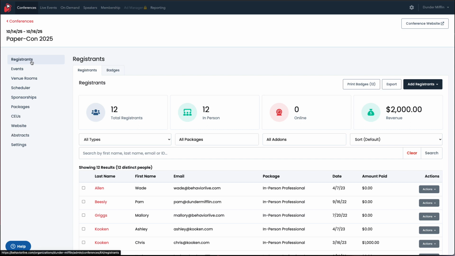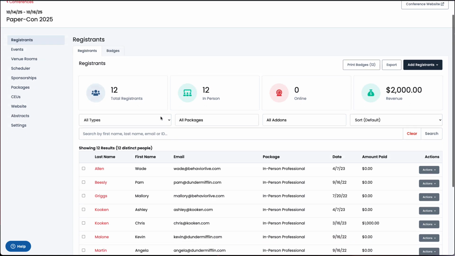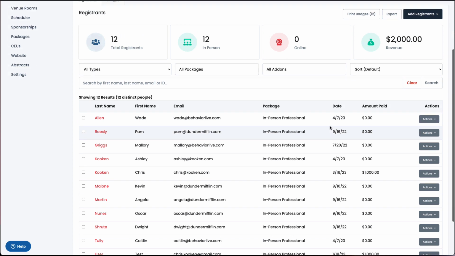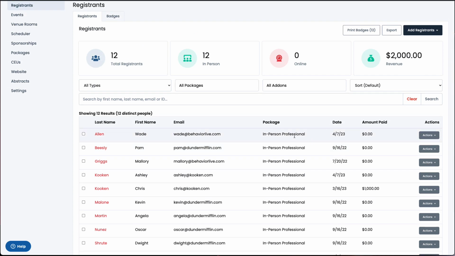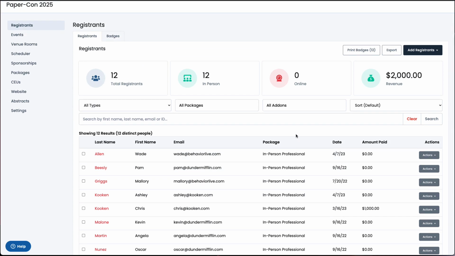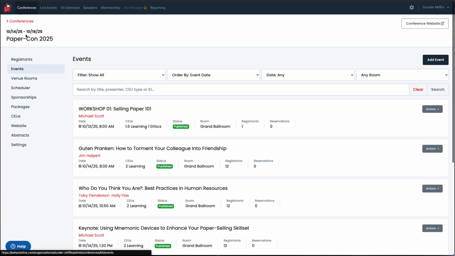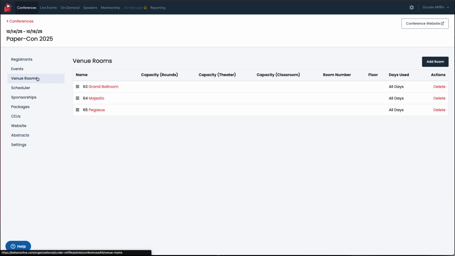The registrants tab is where you manage all your registrants for the conference. You can see your total revenue, you can see the number of online versus in-person registrants, you can transfer registrations, and just an overall snapshot of where your conference currently stands. The events tab is where all your current scheduled events are, what room they're in. This is how you can edit the events and make changes accordingly. Rooms, these are all the rooms that would be at your venue where the breakout sessions and the plenary sessions would be scheduled.